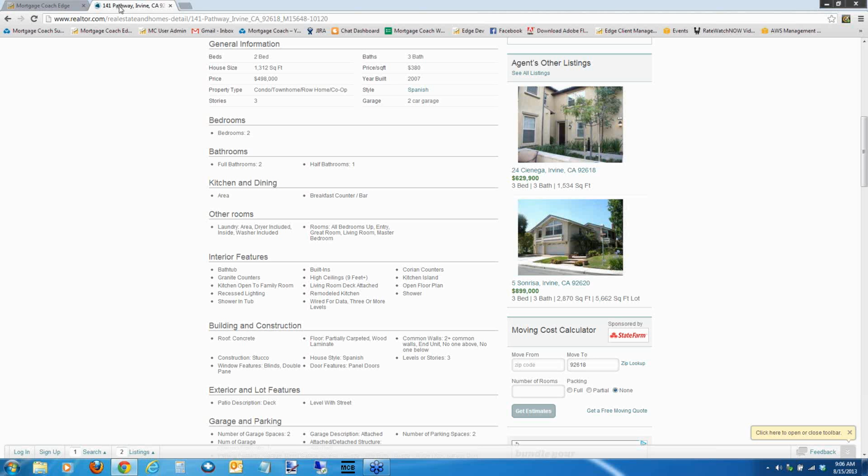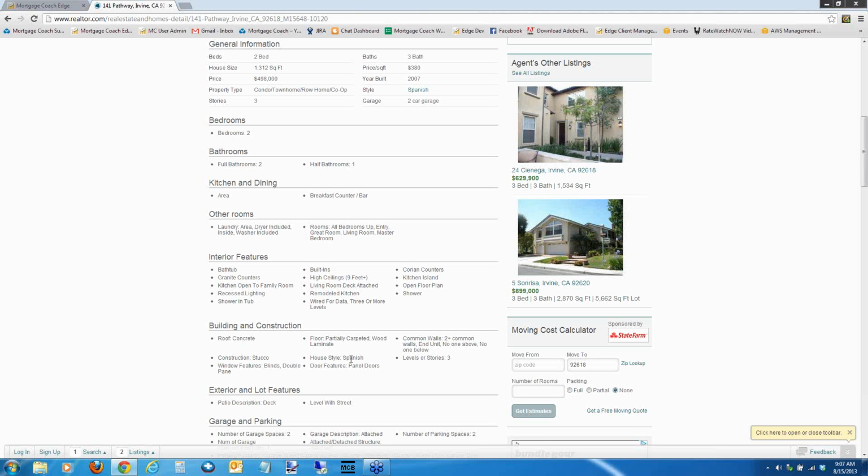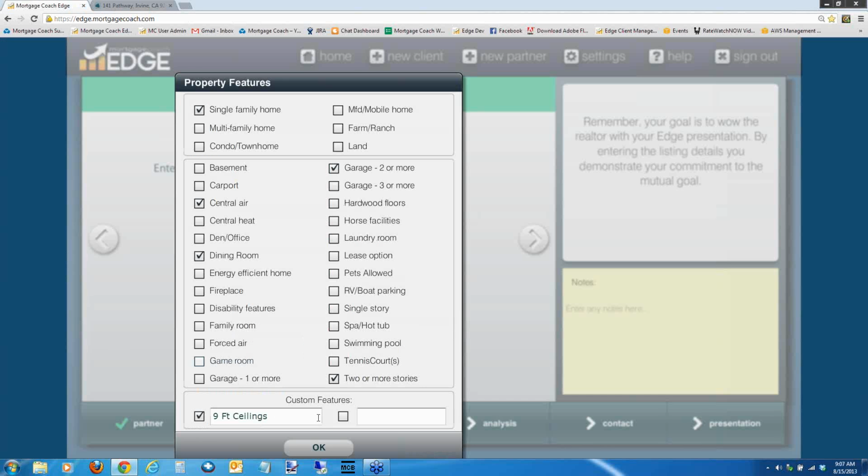And let's jump over and see if there's any more that I can do. And this is actually a 3-story house. So I'm going to check the 2 or more stories. And it's a Spanish style, so let's put that one in there.